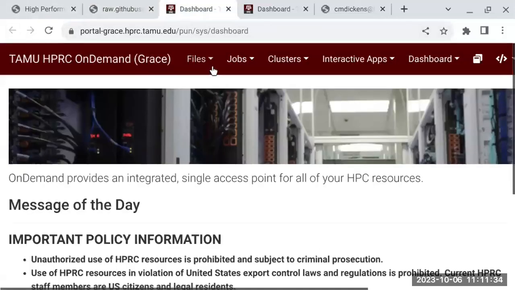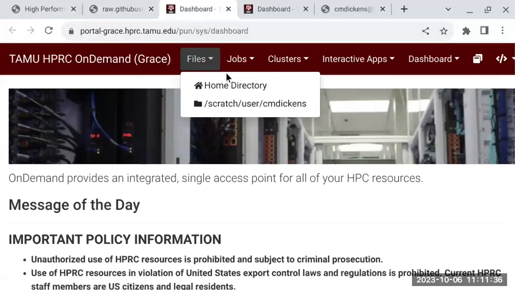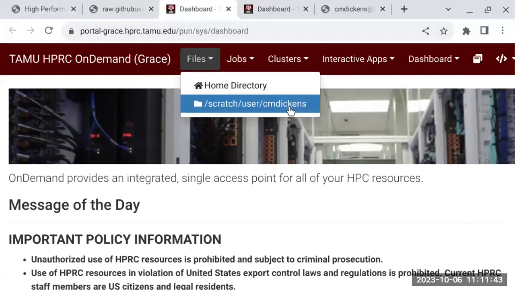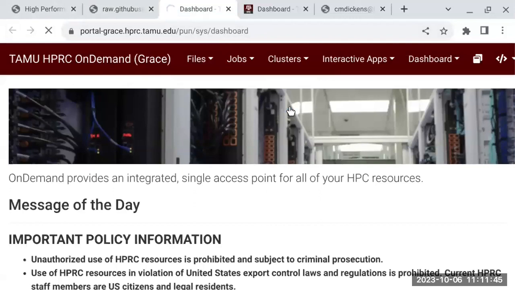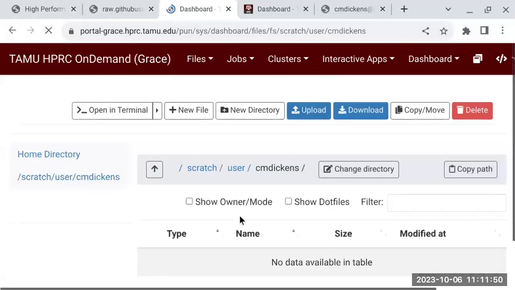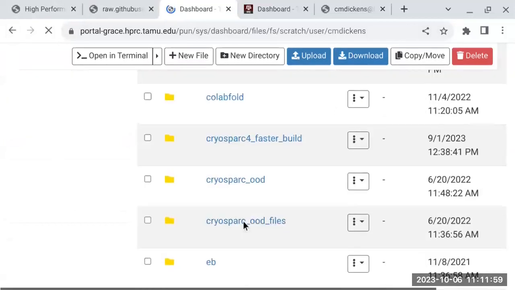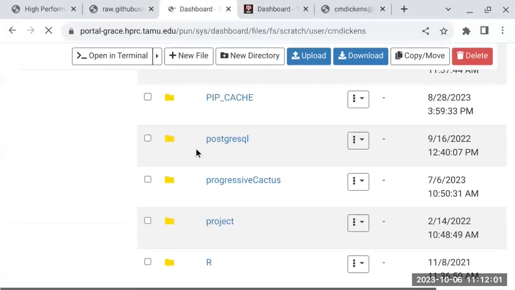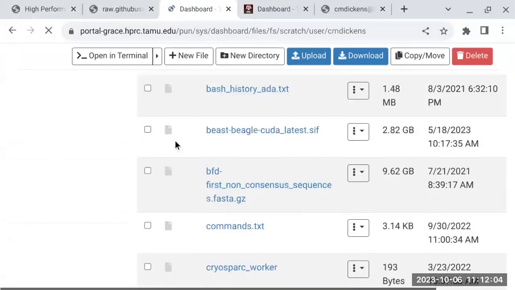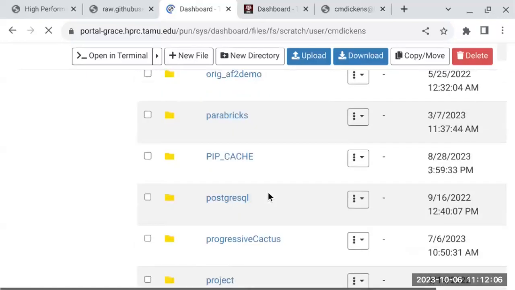So let's come back to the dashboard. In that case, you can use the file browser. Here, this file browser. Okay, it's still loading. I'm in my Scratch directory, Scratch user, and my username. And these are different directories. You can see these are directories like a folder, and then I've got files here. You can create files like here, new file.